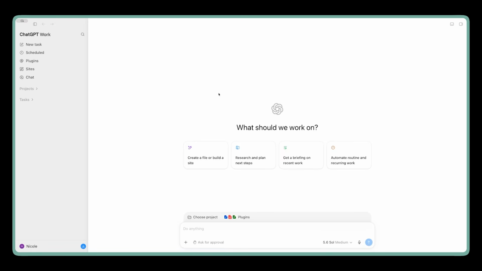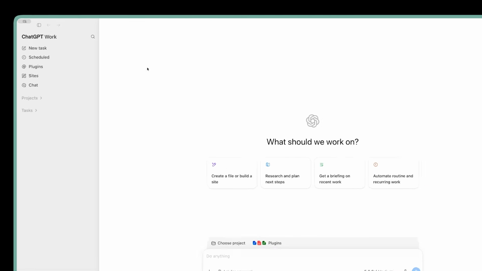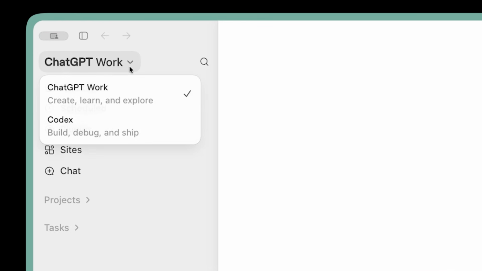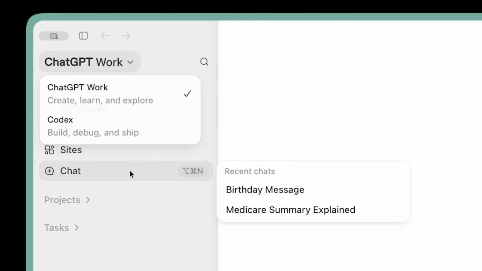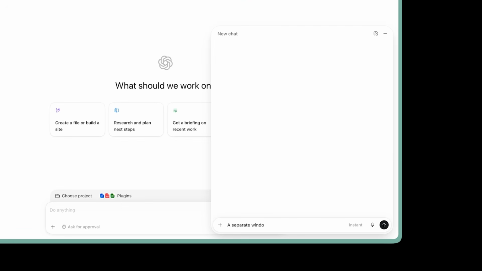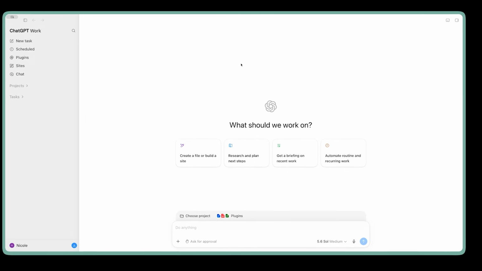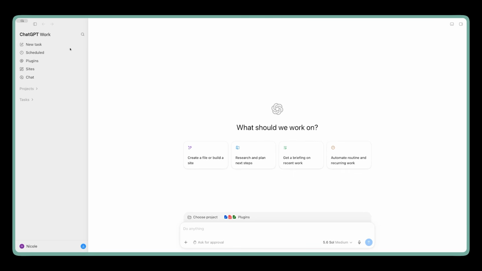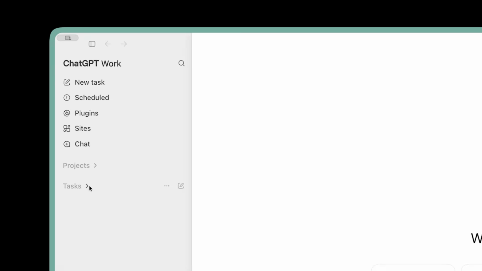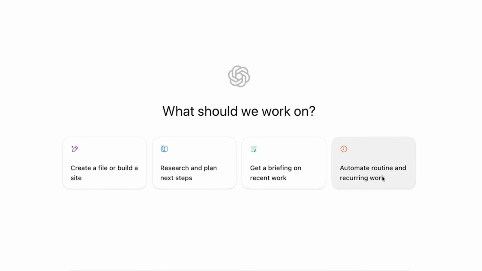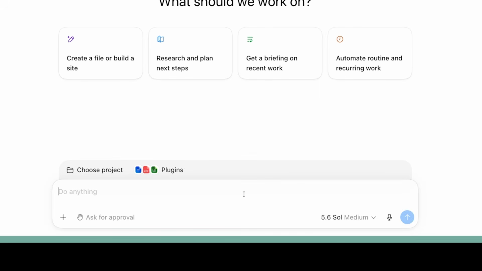But on the desktop app, it's a slightly different space. On the left, you have a drop-down option to switch between work and codecs. And if you want a regular chat, just click on the chat option, and you'll get a separate window to start a new conversation. I'll close that for now, because GPT Work is what we're using today. On the left sidebar, you've got multiple options, something in the center, and a few options alongside the prompt box as well. Don't worry about all of this right now. You'll understand it naturally as we go through the video.